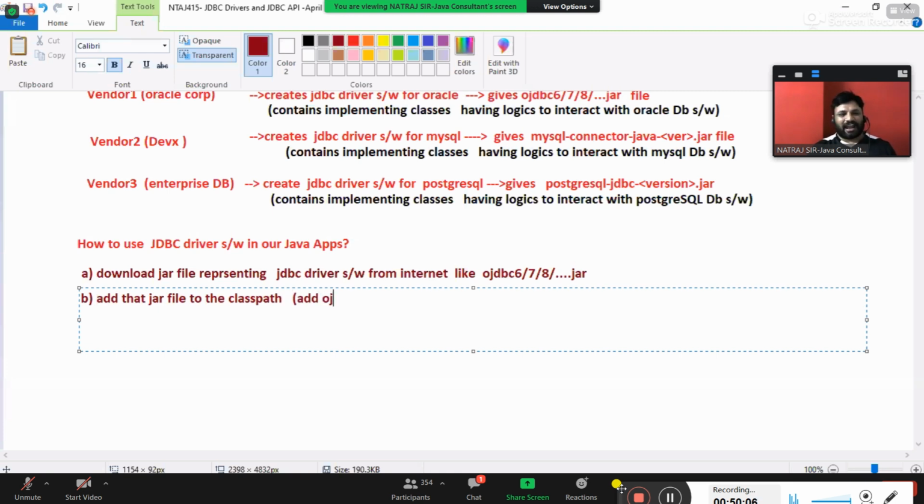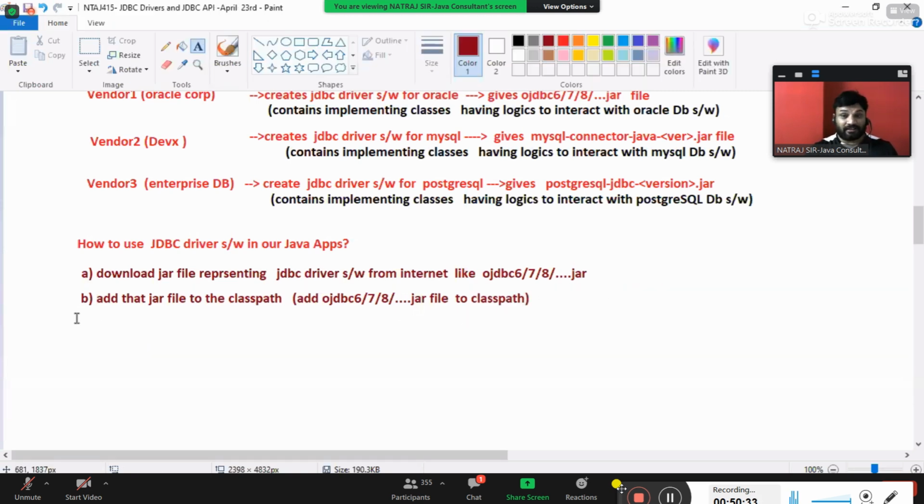Nothing but add the OJDBC 6.jar file, or 6 or 7 or 8, to the class path. There are many jars, that's why I'm giving this one. Always download the latest, but again it depends upon which version of Oracle you have. That also matters because everyone cannot afford to install Oracle 12c in their laptops, boss. 10 or 11 is okay in laptops. 12c or 19c installation is not that easy in your small laptops. So based on the Oracle version, this jar version will be decided. I will give that clarity later.